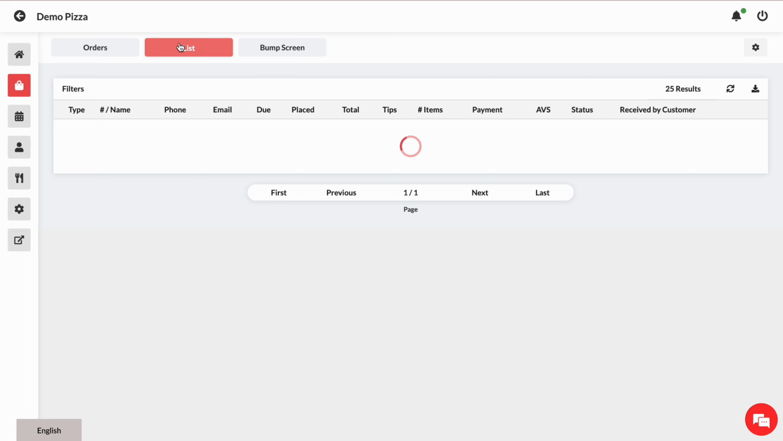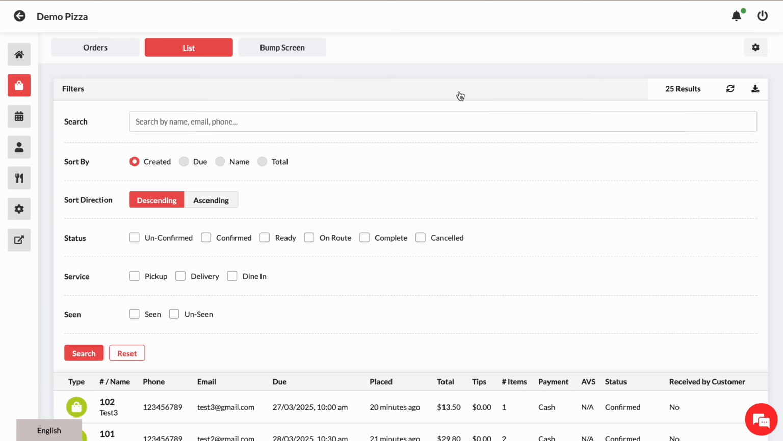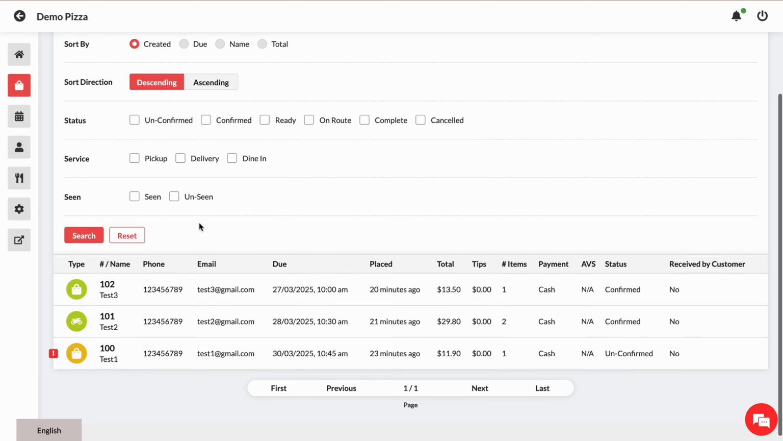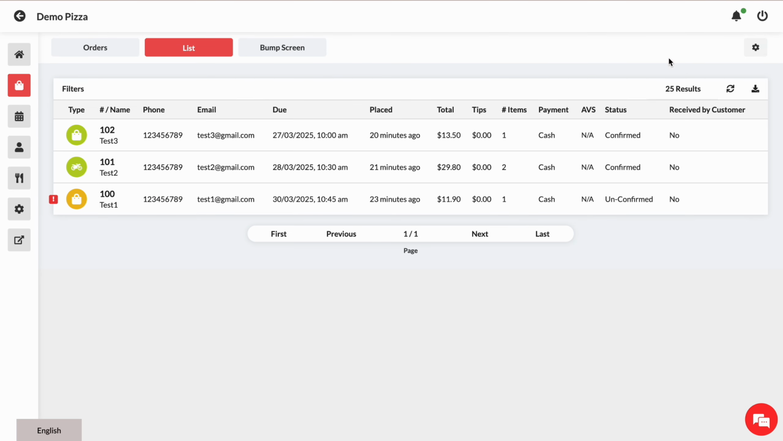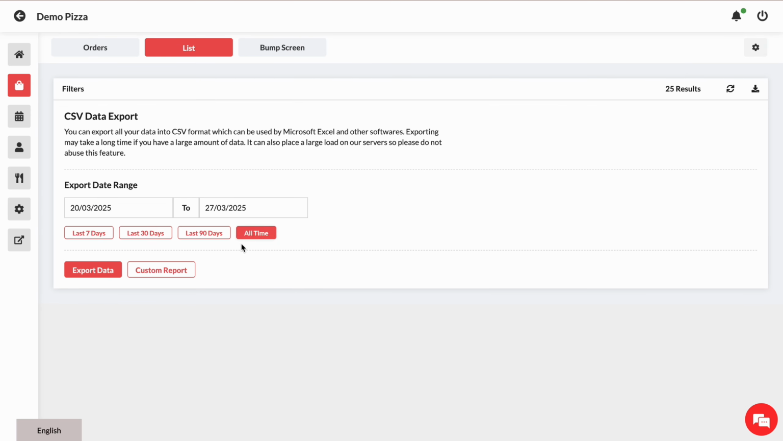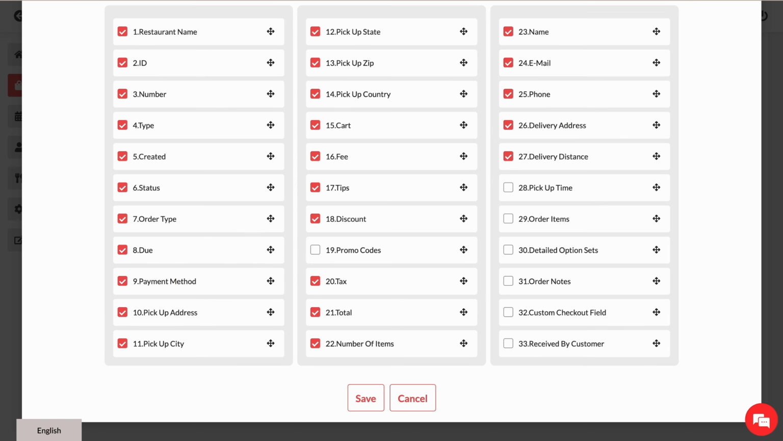Next, we have the list view, which gives you a clear summary of your latest 10, 25, or 50 orders. This view is not the best for active order management, but it is perfect for searching and filtering orders. You can apply filters to find specific orders or customers quickly. And if you need reports, you can export order data and customize the details you want to download.